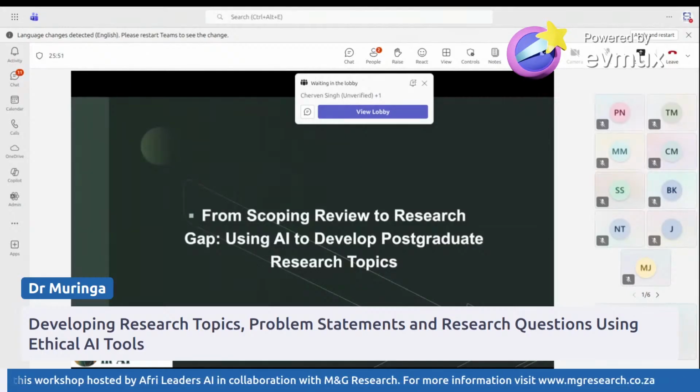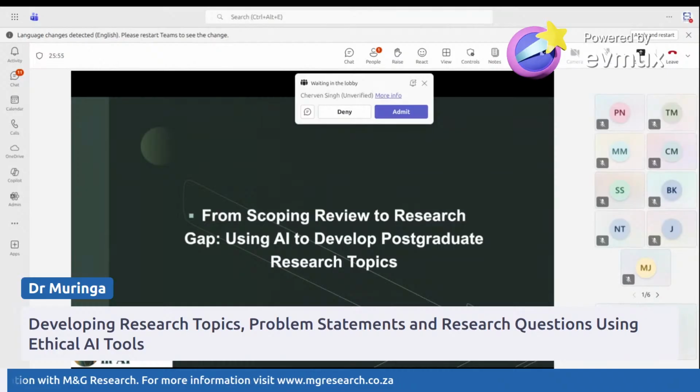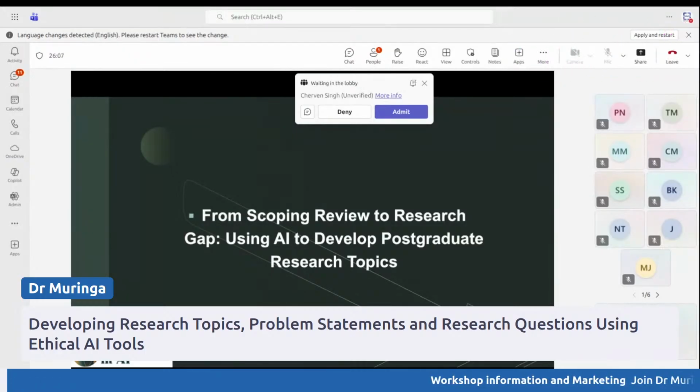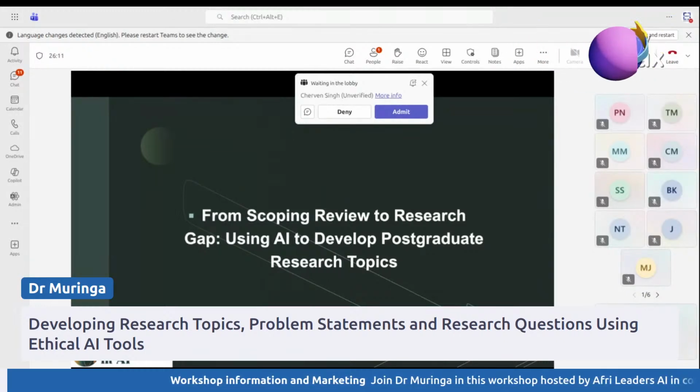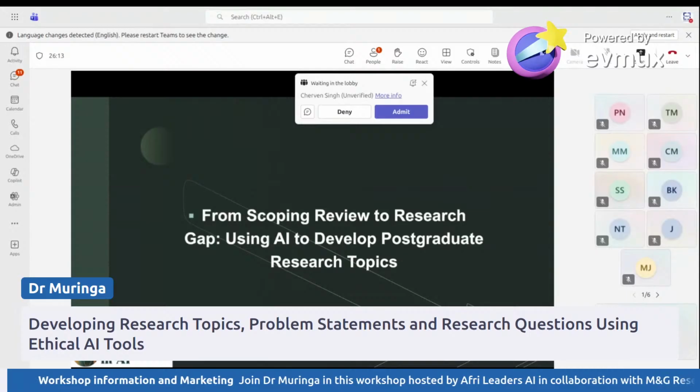So today's session, basically, we are moving from scoping review to research gaps, using AI to develop postgraduate research topics, gaps, problem statement, research questions, and the like, right? So we'll be doing a practical demonstration of developing these right within the parameters of what is acceptable and what is ethical, within the higher education space.